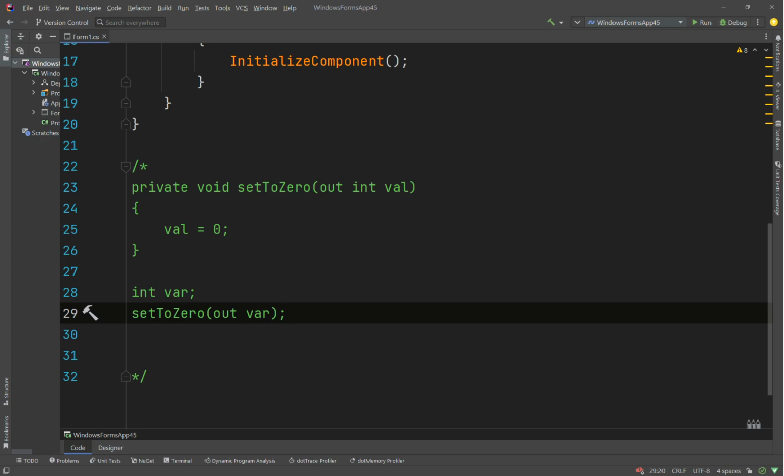So the first statement declares var as an uninitialized int variable. The second statement calls the set to 0 method, passing var into the output parameter. After the method call, the var variable is set to 0.